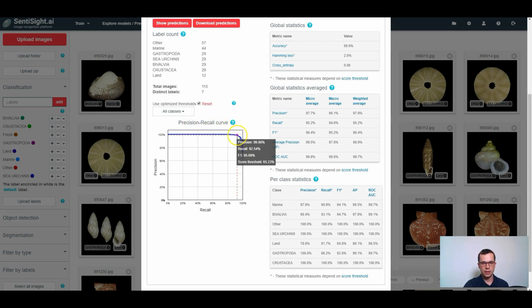You can hover the mouse over the curve to see precision, recall, and F1 values at a particular score threshold. By default, we show precision recall, which is micro-averaged over all classes. However, you can switch to some particular class if you like. The intersection between the dashed red line and the precision recall curve, which is denoted by the blue line, corresponds to the optimized score threshold.